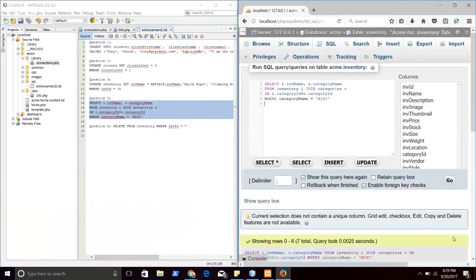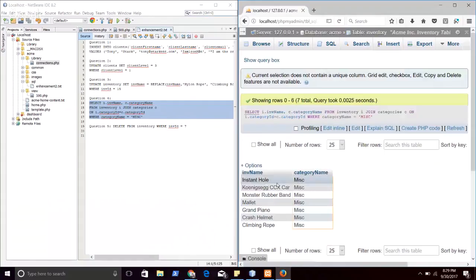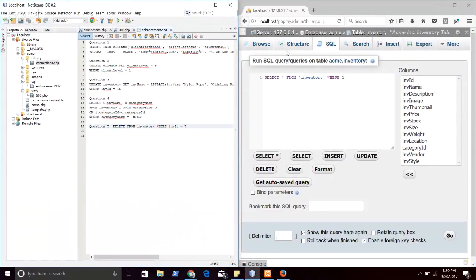Let's double check that. 1, 2, 3, 4, 5, 6, 7. Perfect. That's just what we're looking for. We got the inventory name, category name, and everything is miscellaneous. And the last thing that we're going to do here is, actually, on that last statement, there was one of the, I'll just show you guys real quick.